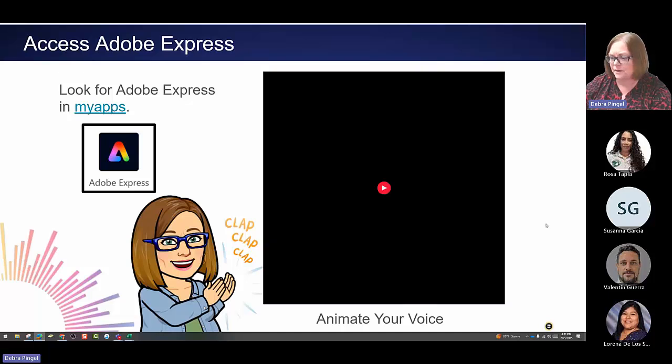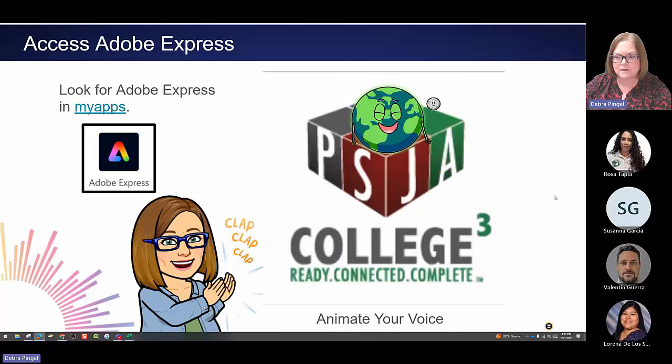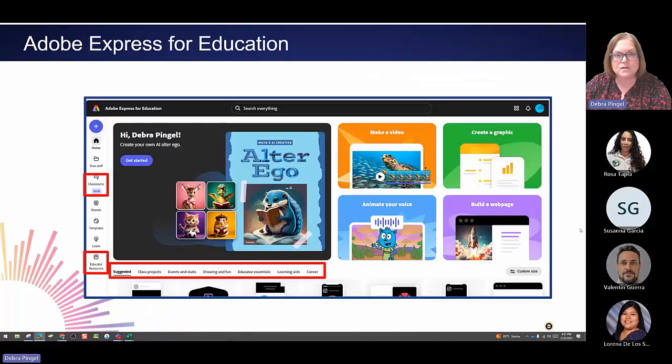So I just made that quick and simple, but the students could do that as a project. You cannot assign that in the classes, which I'm going to show you, but they can. You can give them the link and they can log in and do that project. All right. So when you get into Adobe Express, you're going to see the Adobe Express for Education.